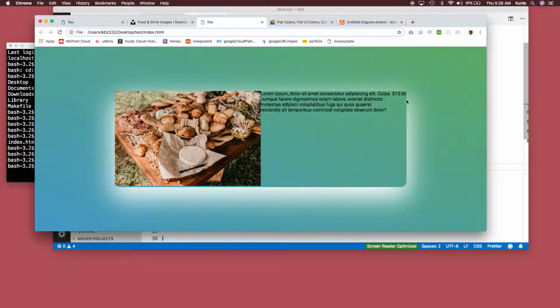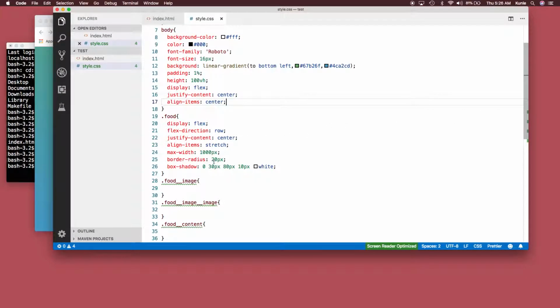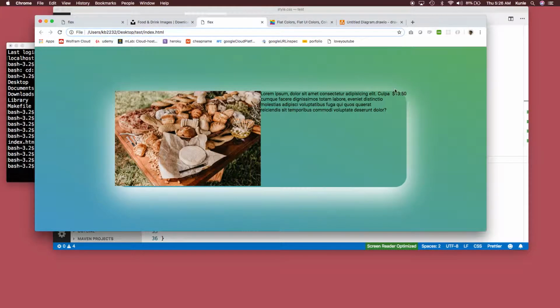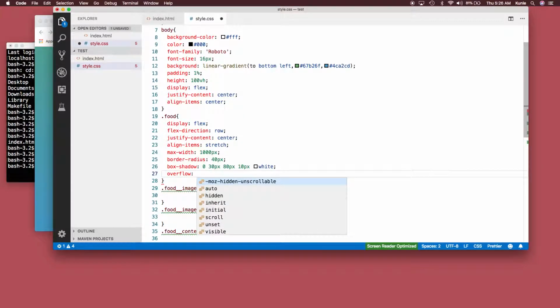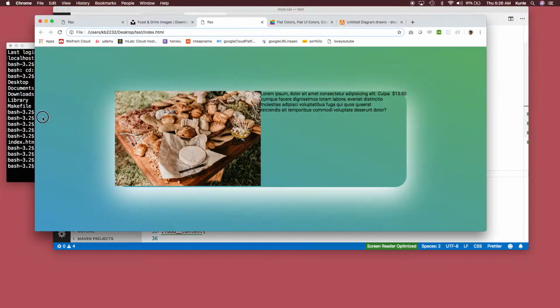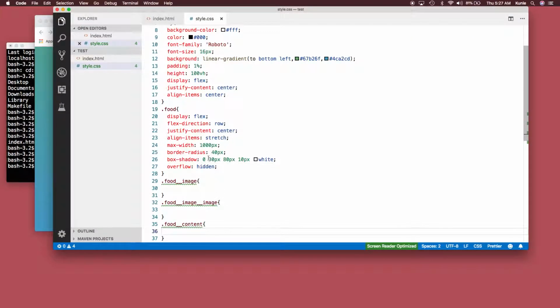Why did that happen? Because we gave it a border radius of 20 pixels. If you increase the border radius even more, watch what happens. Even more of it comes out. So to fix that, we say, and the shadow doesn't have to be white, I just chose white, you say overflow hidden. It's gone. Now there's no overflow, but your numbers are hidden. Why? Because the border radius is too much.